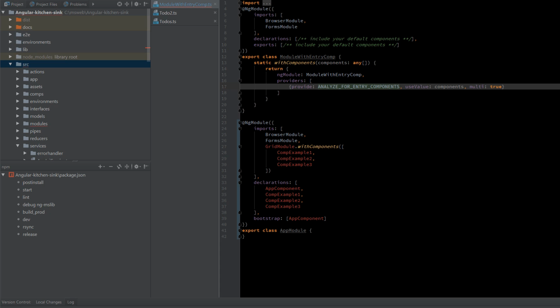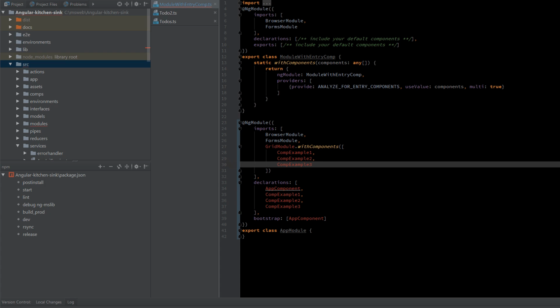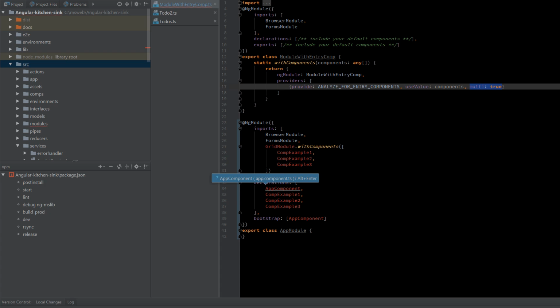But one cool thing you can do is create a module and just add a static member, in this case, withComponents, and you can give it a list of components. So when you do that, you can create a module that you can pass the components to, and you can see me doing it over here. I go GridModule.withComponents, and I give it 3 separate components. These components will automatically get injected into ANALYZE_FOR_ENTRY_COMPONENTS since I'm using multi: true. And so Angular will know to use these components in the final release. So this will allow for dynamic creation and AOT compatible components with the ANALYZE_FOR_ENTRY_COMPONENTS, and Angular will know to use them. So that's a pretty cool trick.